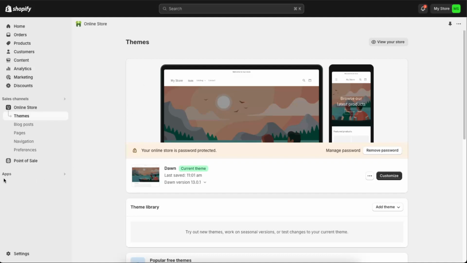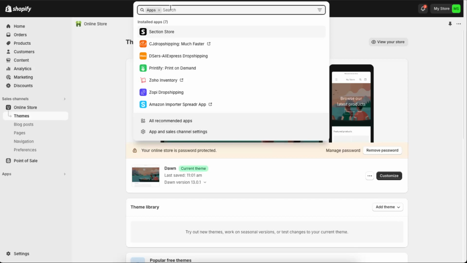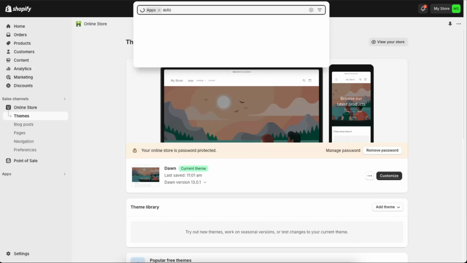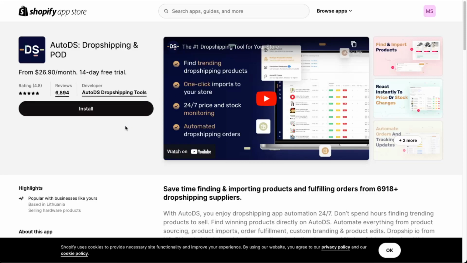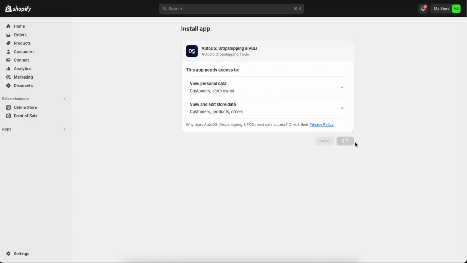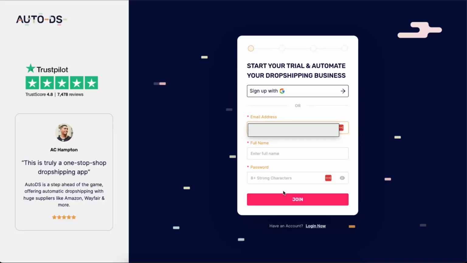So to install it, you go ahead to the apps right there and you write down AutoDS or just Auto and it will be here. Now you're going to click on it and install it. So click on install right there. Now you're going to click install right there. Now you're going to sign up with them. As you can see, you can start your trial or automate your dropshipping business. So let me do that.